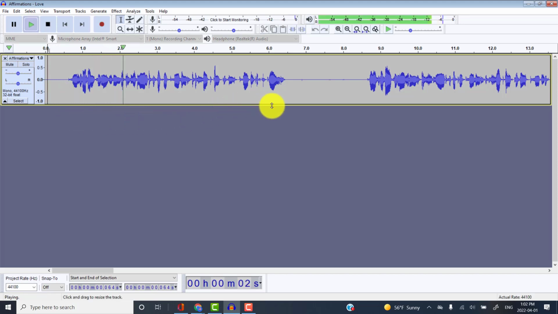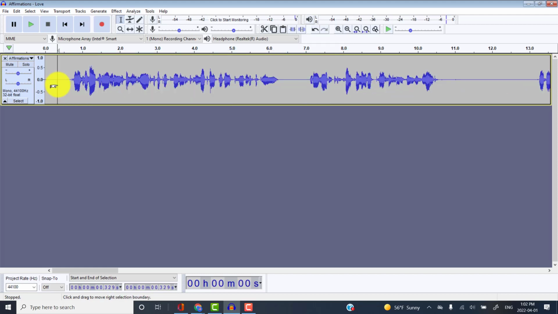Positive affirmations are scientific. So again, to remove a section, click and highlight the section you want to remove, and then press backspace to erase. Now let's say there's a little bit of noise here in a part of the file that you want to remove. You can highlight the section that you want to silence and click here, Silence Audio Selection.